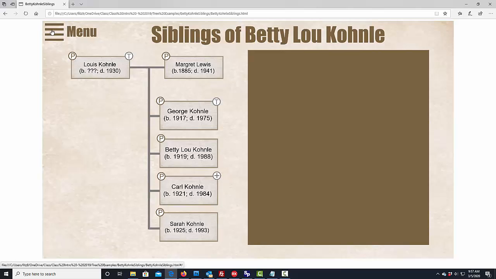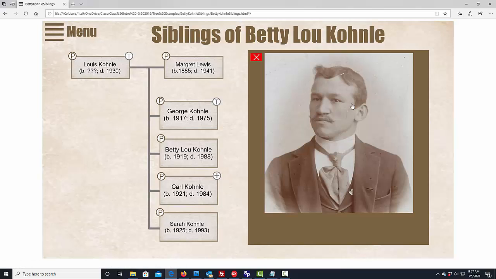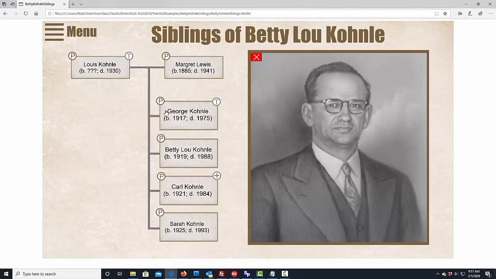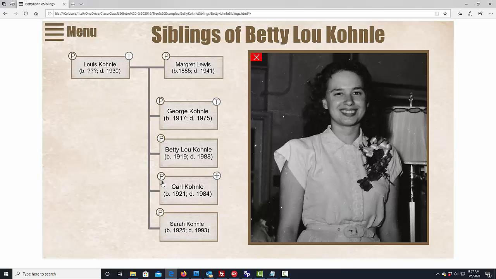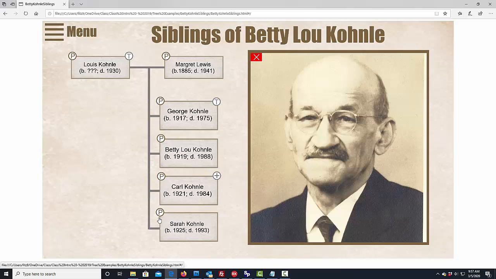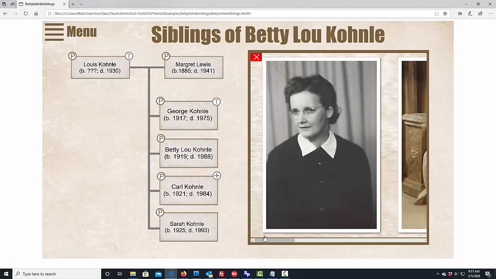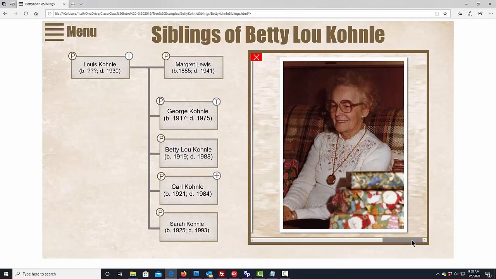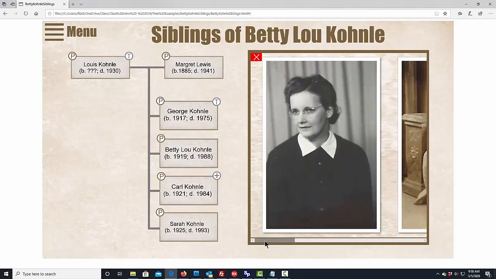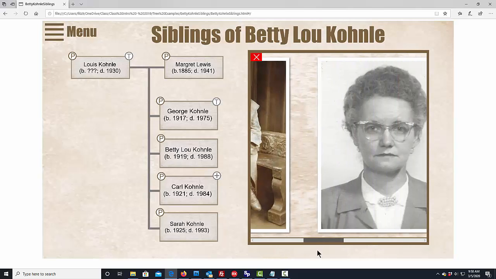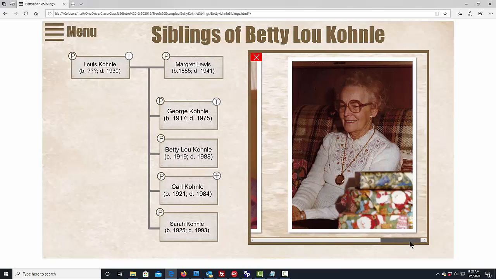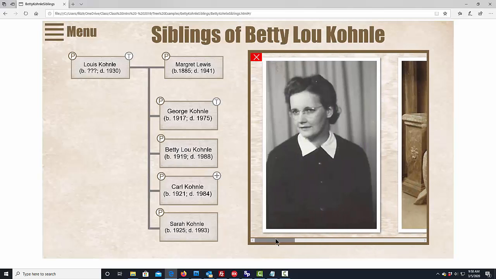Here we can see that these are her siblings. We'll have a picture here of Lewis, another picture of Margaret, that's her mother and father, and we'll have a picture of George Kohnle, her brother, and of herself, that's Betty herself, and Carl Kohnle, another brother, and Sarah Kohnle. Now notice here with Sarah, we had a number of pictures of Sarah, so we assembled them into a panoramic image that ScrapPage lets you do very easily. So you can take all of these pictures of her as she progresses through her life and assemble them into a single image that then can be used as a pop-up in ScrapPage.